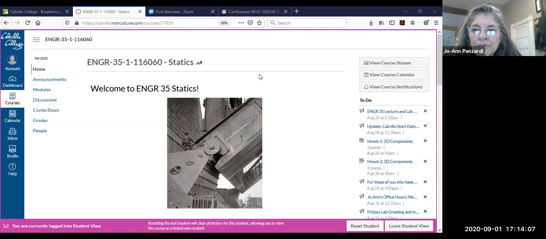What I learned from the student view is that on the right side you actually have to do the items that you have to do. Okay, the to-do items, which I don't see on my instructor view.